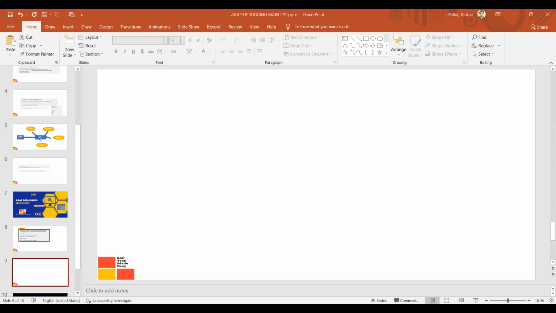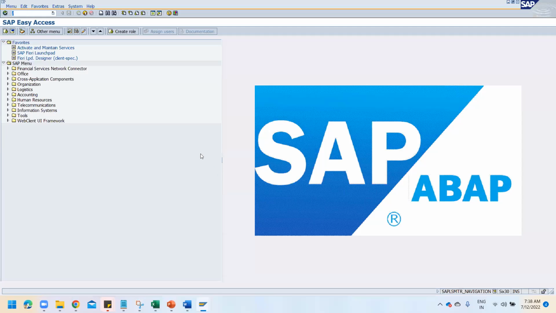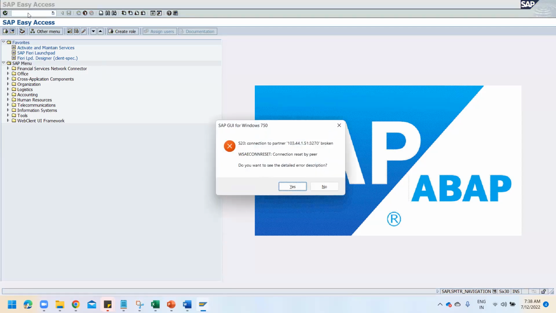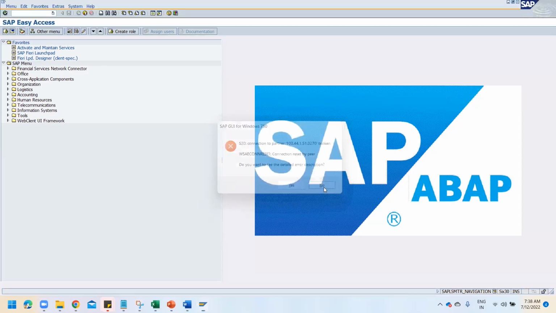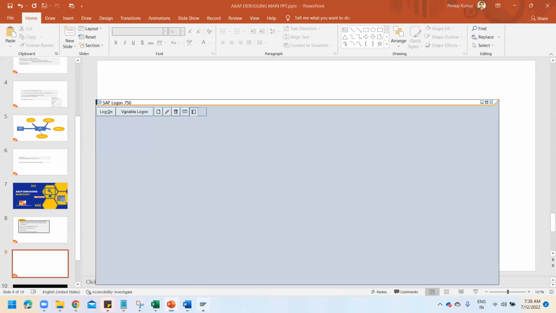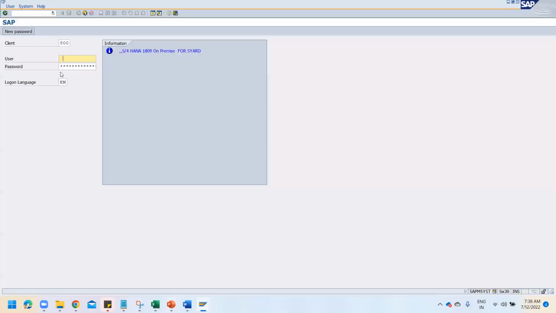And in this, let me share my SAP screen. I'm sharing the SAP screen now, and it should be visible for everyone. Let me go to that program. Okay, I'm logged out. Let me quickly log in once again.